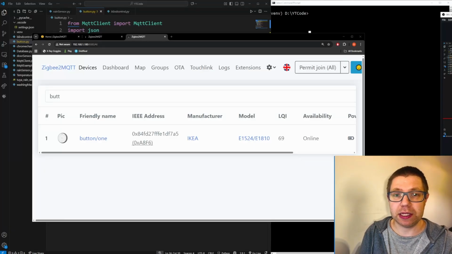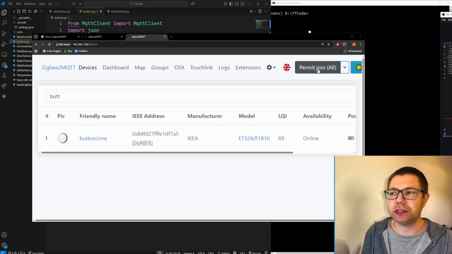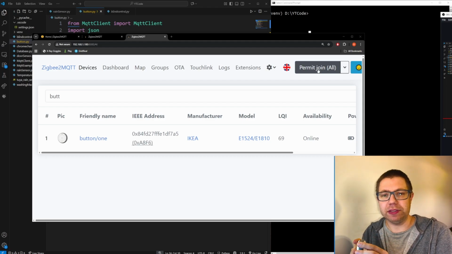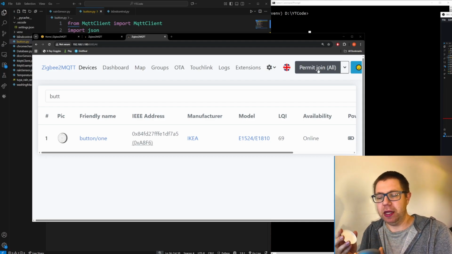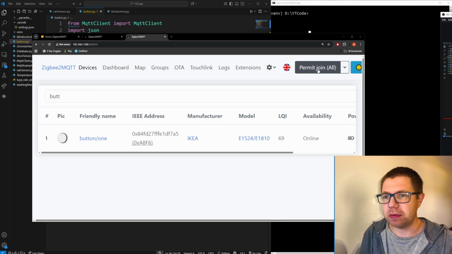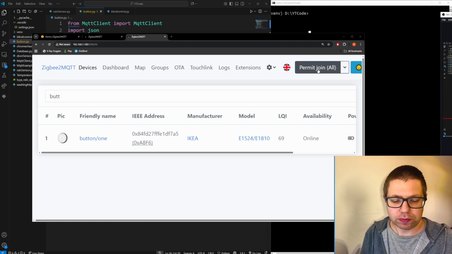First, we need to add the button to the network. So you go to Zigbee2MQTT, allow devices to join. On the back of the button is a button, and you hold that button, and then it will start searching for a network to join. Zigbee2MQTT will pick it up, do the interview, and it will join your network.